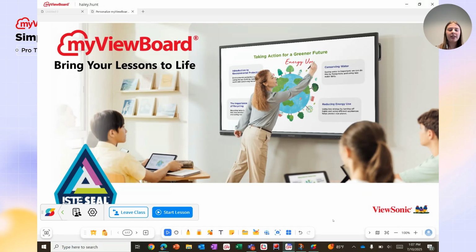So if you've been with us the last couple months, we've been talking about this really exciting upgrade to myViewBoard, and that is myViewBoard 3.0. This is what I'm sharing on my screen right here. As you can see, it's very similar to what you've been using on the current version of myViewBoard, but it's been refreshed with a new user interface and overall better experience for you as you're going through your lessons, whether you are going through your own slide deck or if you're also going to be creating your lessons on the spot.